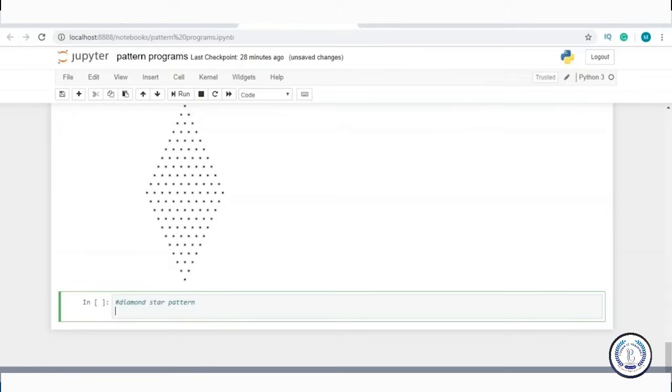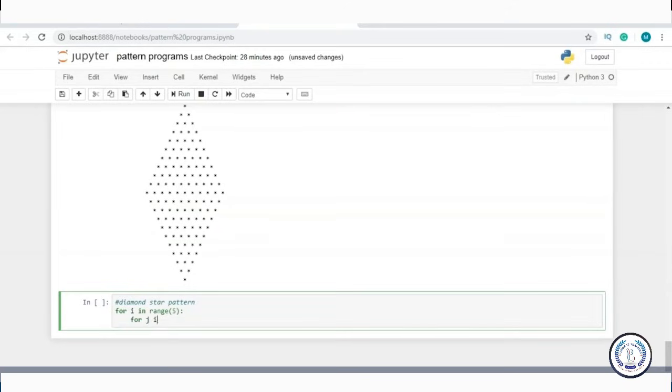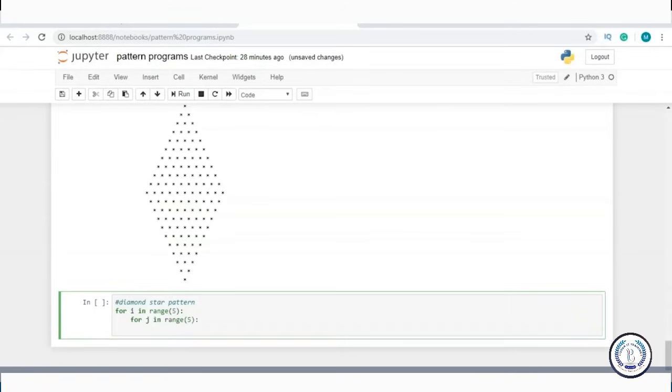So first I'll write the code and then I'll explain how I've made this. So for i in range, I'm going to specify the range as 5, and for j in range, it's going to be 5 as well. Now what I'll do is, if i plus j or i minus j is equal to 2, or i plus j is equal to 6, or j minus i is equal to 2. So this is my condition, guys.